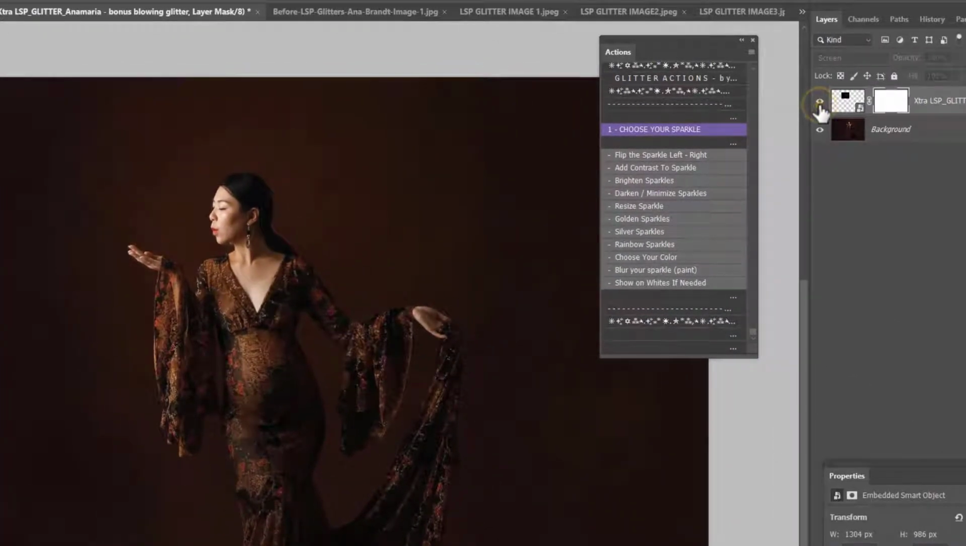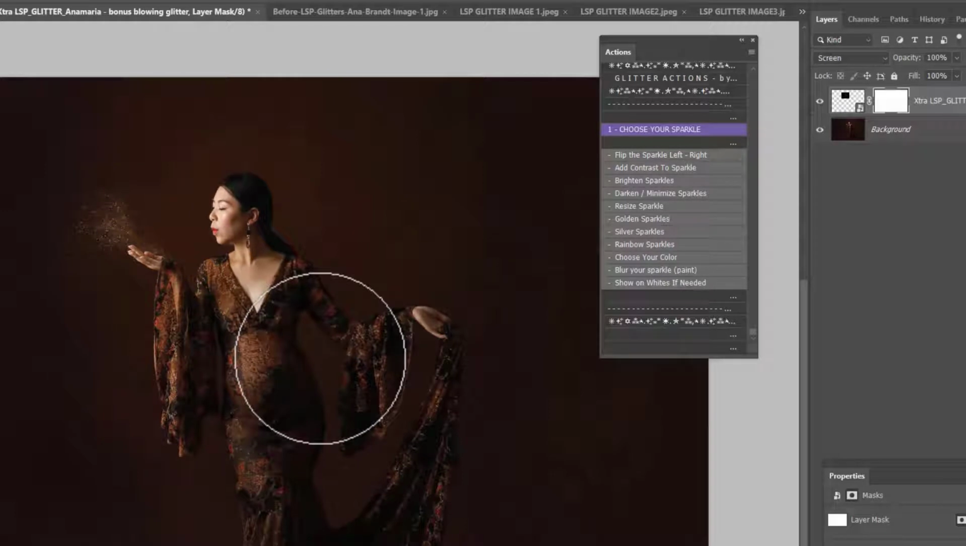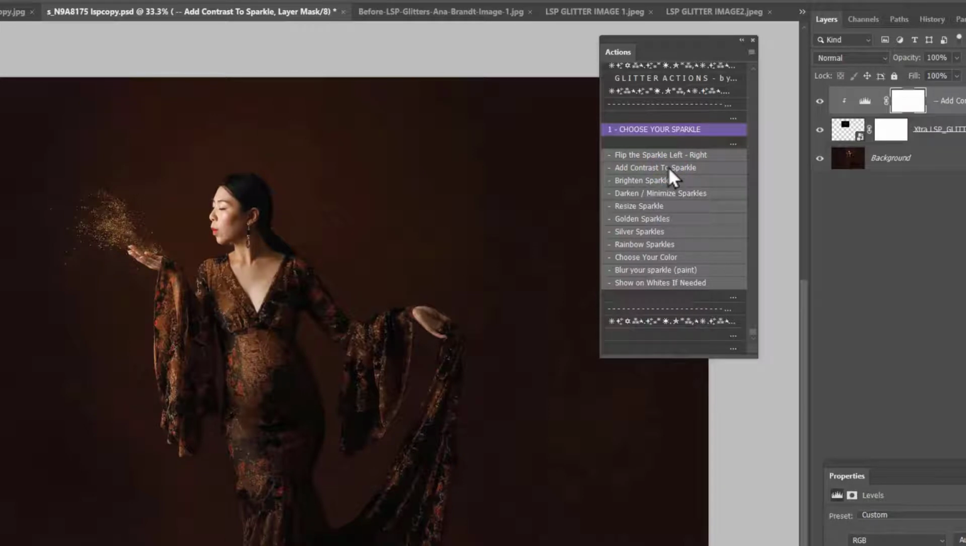And this is as a separate layer with a mask, so you can turn this on or off. A black brush has been selected for you, so you can paint any of it away if you want to. Next up you have Flip. You can use this to flip the sparkle left or right if you want to. See, I'm just clicking that. You can add contrast to the sparkle to make it show up more.